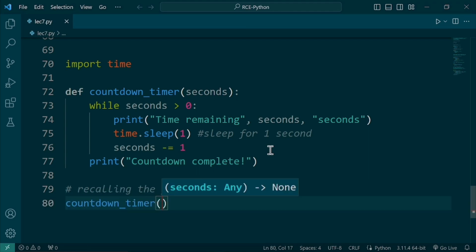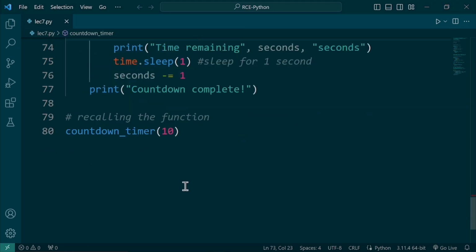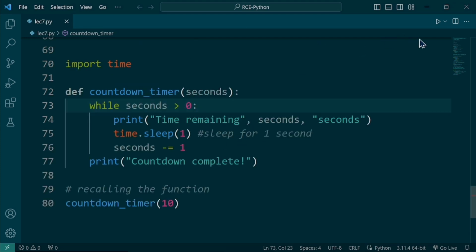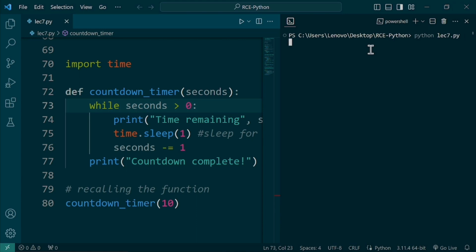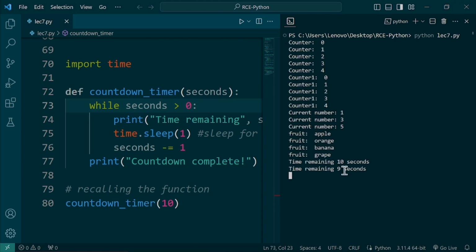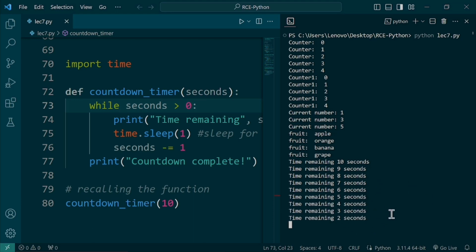Now here we will go for 10 seconds. You can pass any value, 30 seconds, 50 seconds, 40 seconds, as per your choice, and this program will print the remaining seconds until the countdown reaches 0. Enter it. So you can see 10, 9, 8, 7, 6, 5, 4, 3, 2, 1, 0, and then countdown complete.